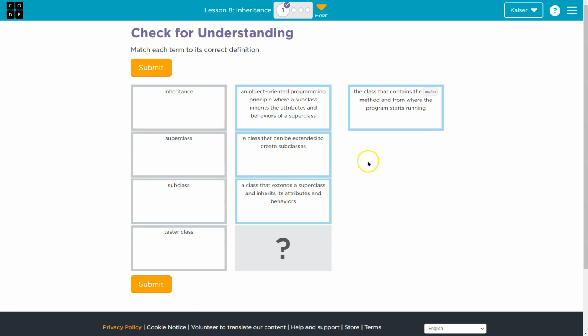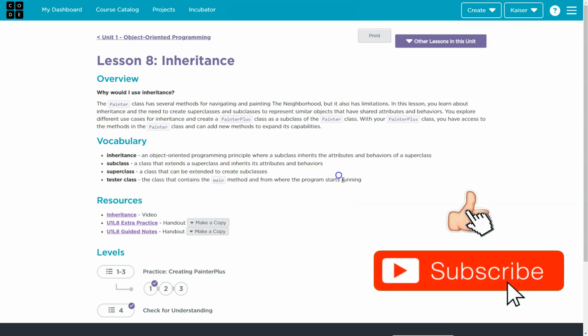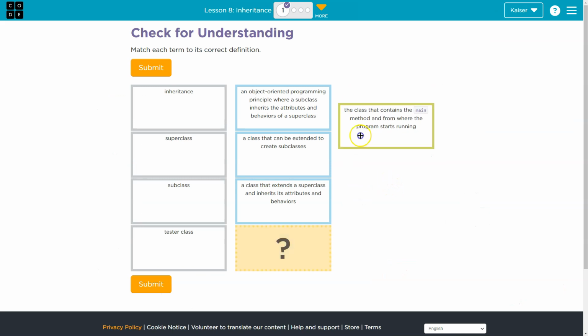Yep, makes sense. And the tester class: the class that contains the main method and from where the program starts running. What? The class that contains the main method from where the program starts running. Yep, boom.